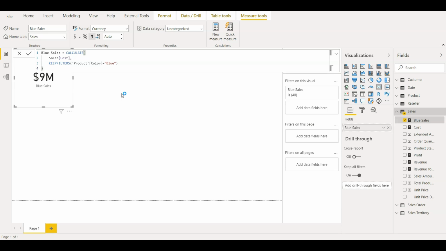But the keep filters DAX function ensures any existing filters applied to the color column are preserved and not overwritten as in the previous case. So it is recommended that you pass filter arguments as Boolean expressions whenever possible. It's because import model tables are in-memory column stores. They are explicitly optimized to efficiently filter columns in this way.